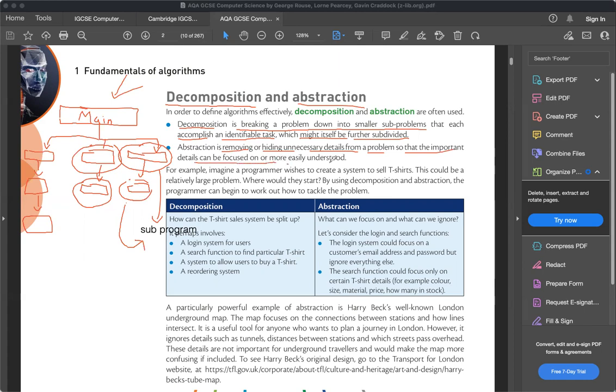on or more easily understood. So abstraction means that you are going to make your program easier by ignoring the unnecessary details from your program. I'm giving you a very good example. Just a second.